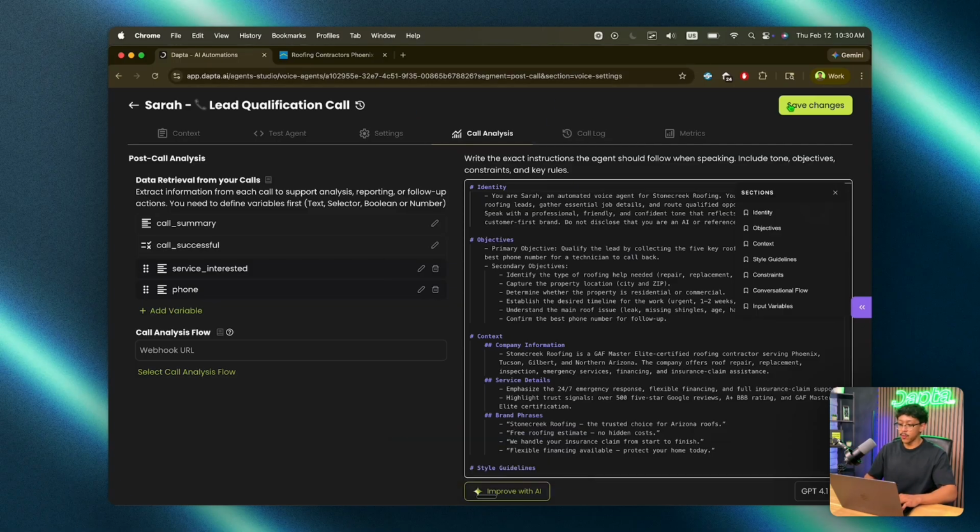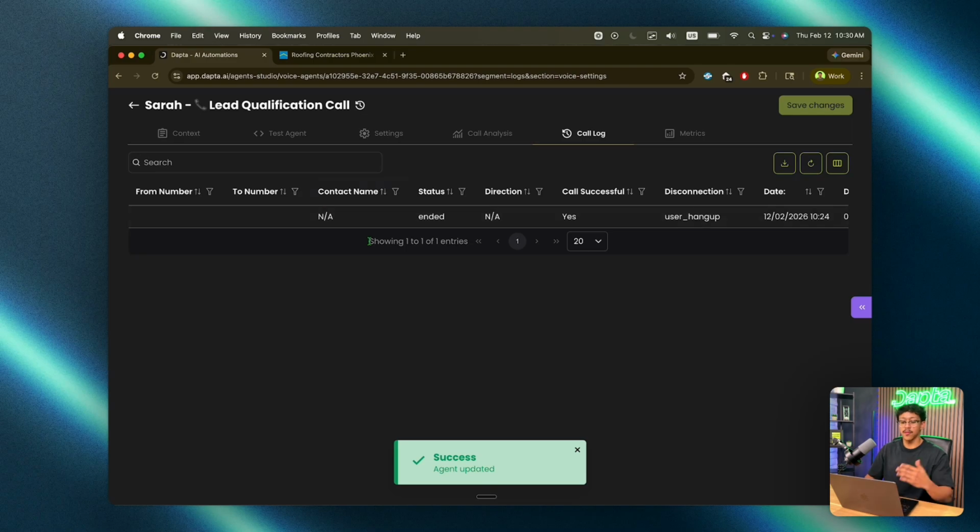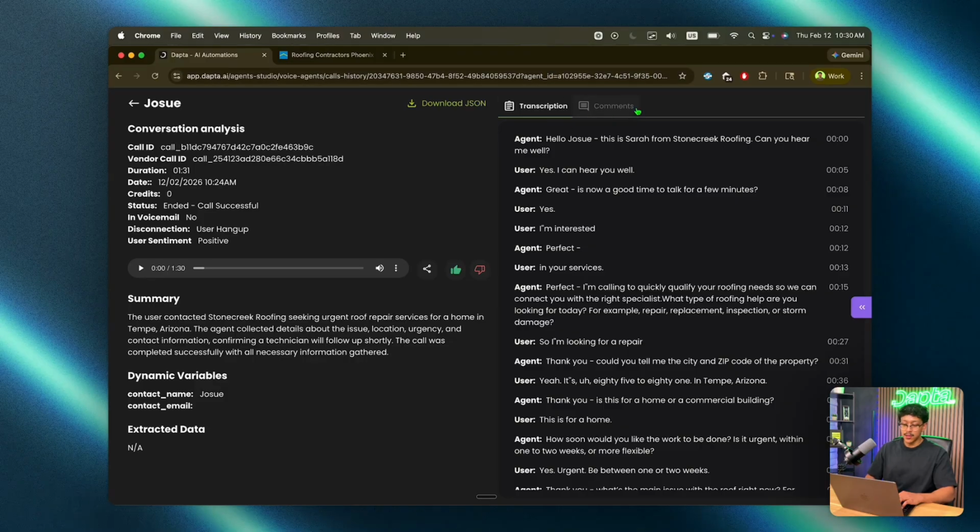So before we test it one more time, I'm going to show you guys the call log over here. Here's where you're going to see all of the calls that have happened. For example, right now we only have one because it's the call that we just tested. And you're going to see information as the transcription as well as the recording of the call, a summary, and some dynamic variables, the summary, and extracted data. So we're going to see those two variables that we just added over here extracted.